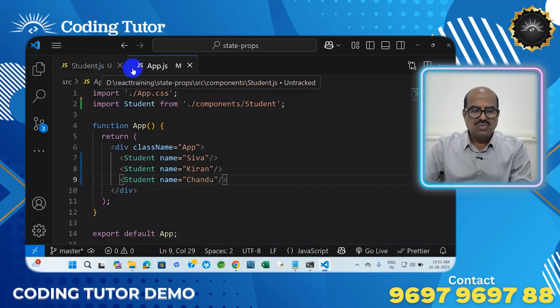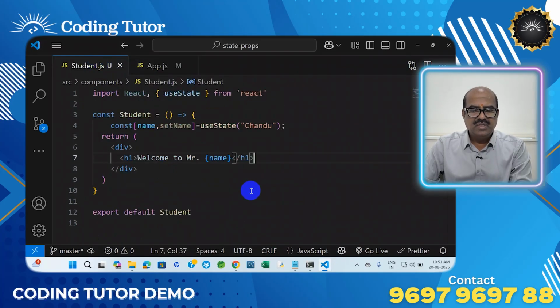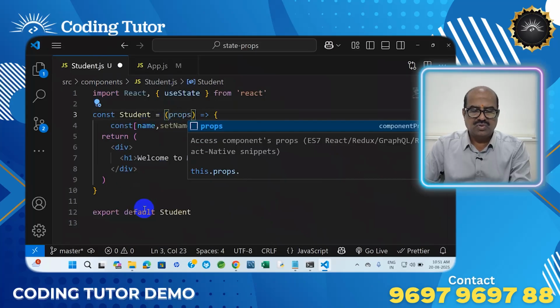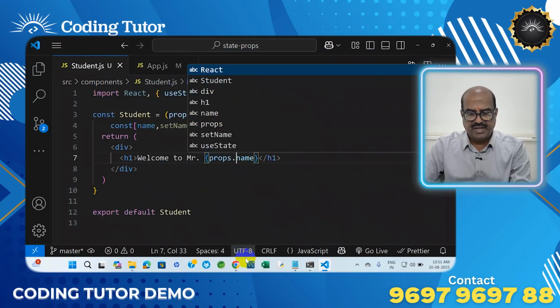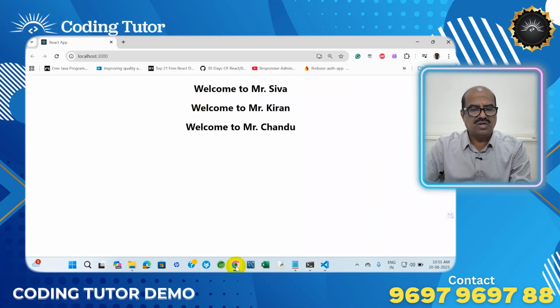Go to my student component. Here, instead of name, what do I need to use? I need to use props. How to use the props? We need to specify props dot name. I'm going to use props.name. Now what happens? See, the first one is Siva, the second one is Kiran, and the third one is Chandu.